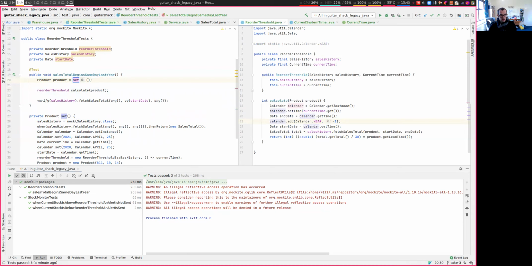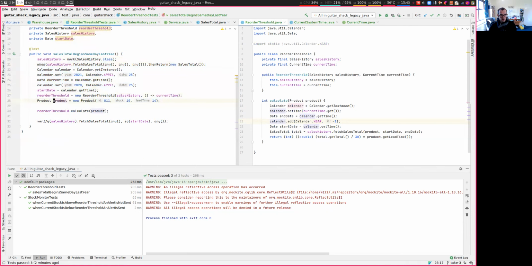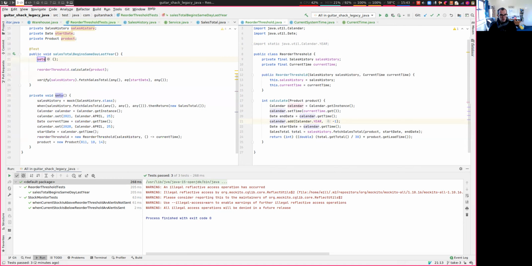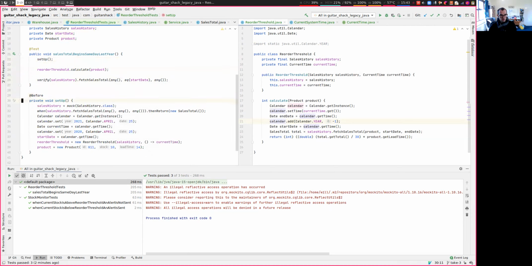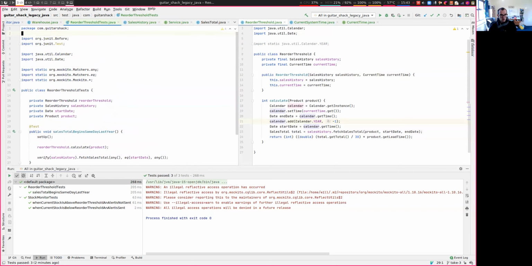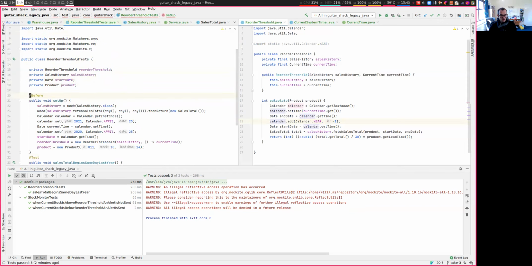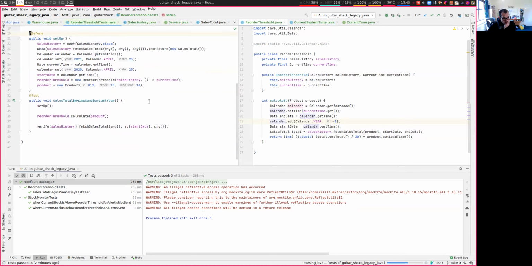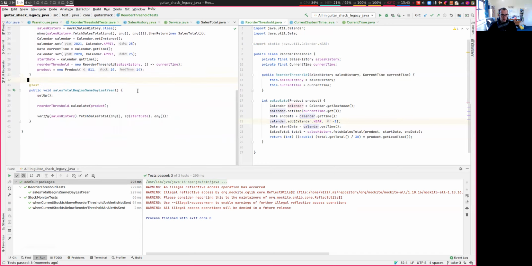Hang on. It looks like we need... why? Oh yeah, we need product as well. Okay. Yeah. Oh yeah, of course. That's rather a lot. Okay. And then we can pull this to setup. Run the tests. Okay, so we're still passing. And now we can write our next test.